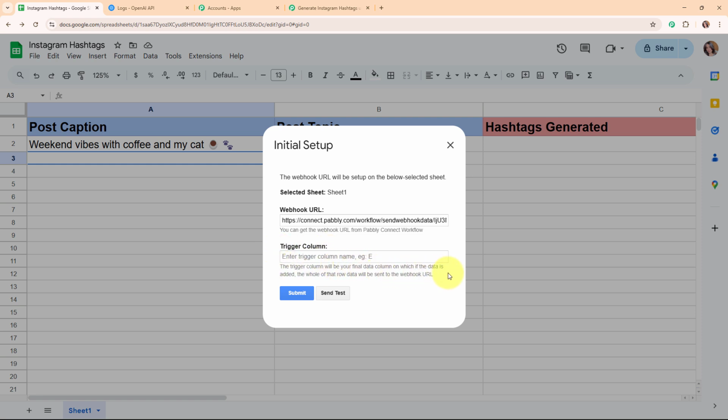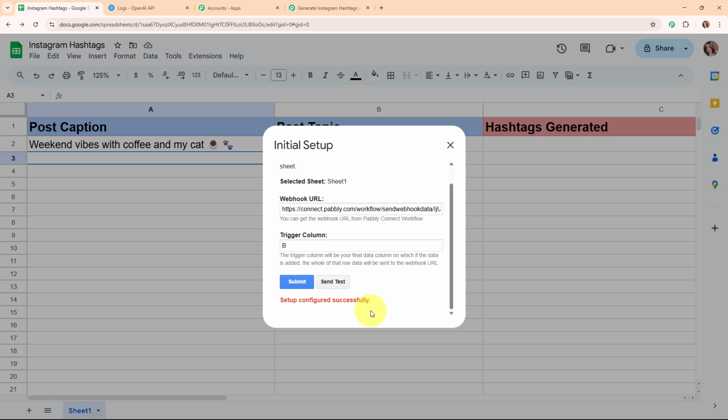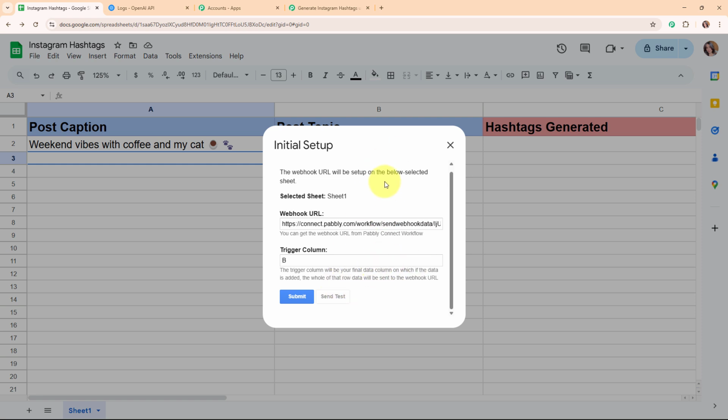The trigger column will be a final data column on which, if data is added, the whole of that row's data will be sent to the webhook URL. In my Google Sheets, you can see the last column in which I'm going to add data is column B. So for the trigger column, I'm going to enter column B, and then click on Submit. Here you can see it says setup configured successfully. That means we have successfully set up a webhook inside our Google Sheets, or you can say we have successfully connected our Google Sheets with Pabbly Connect. Alright, now after building the connection, I'm going to test this connection by simply clicking on this Send Test button.